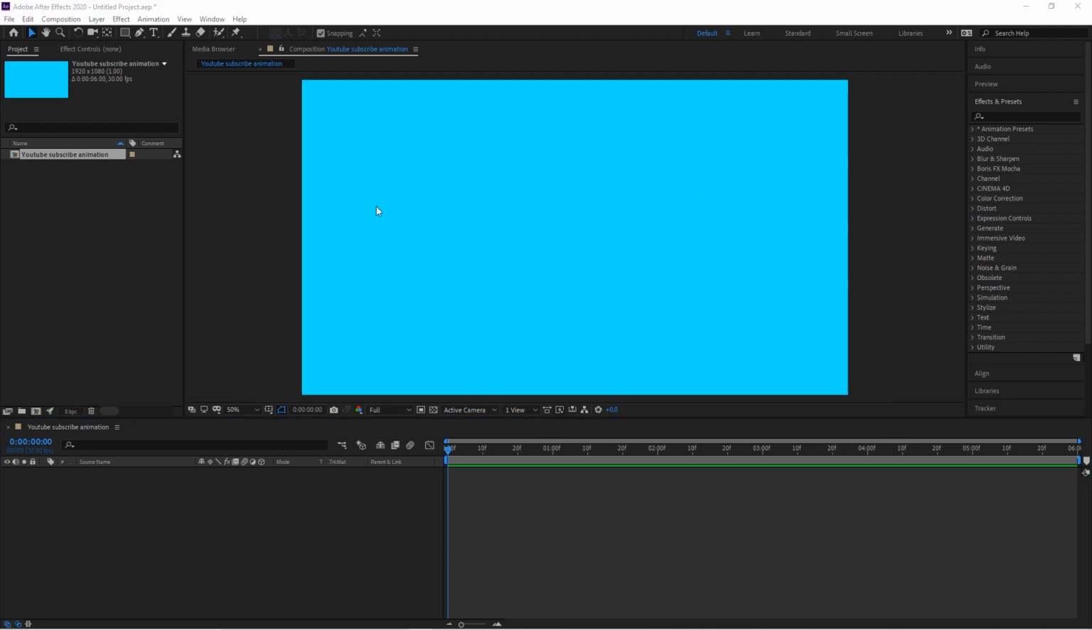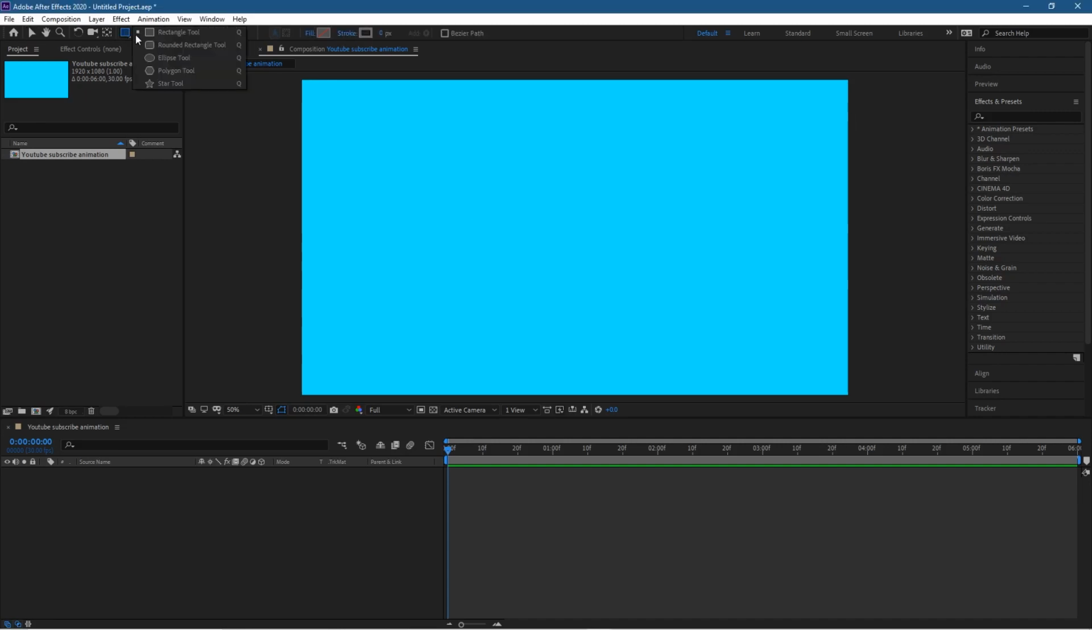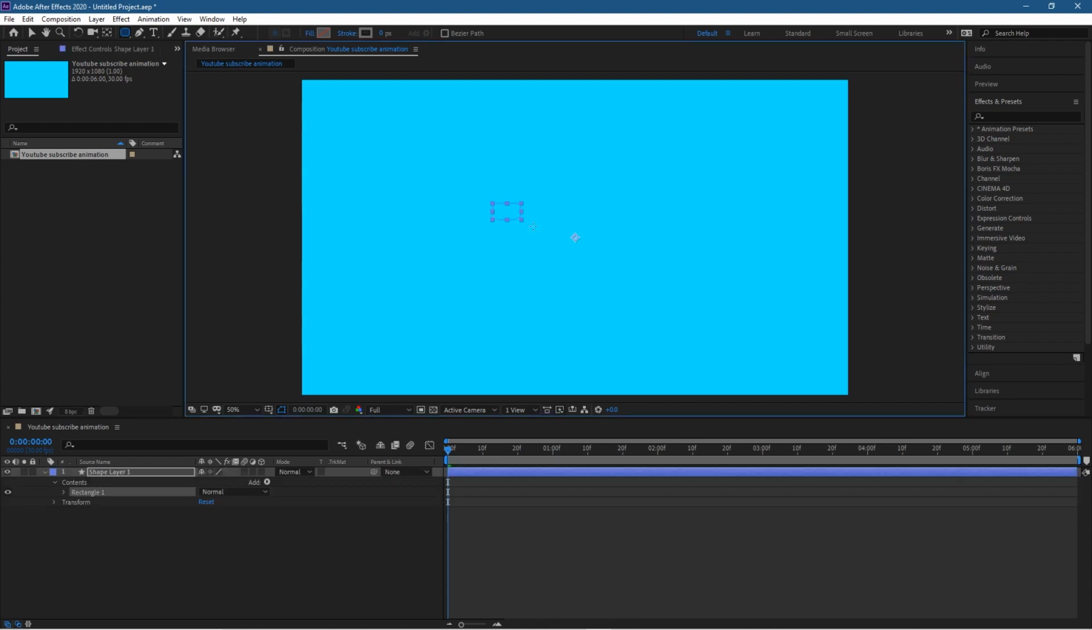Okay, the first thing we want to do is draw out the shape of the button. So we'll go to the shape tool here and we'll select the rounded rectangle tool. And let's just draw out the shape of what we think a button would be. Something around this sort of size here would be good. So this is the shape of our button.